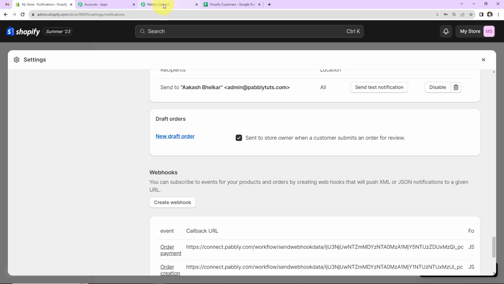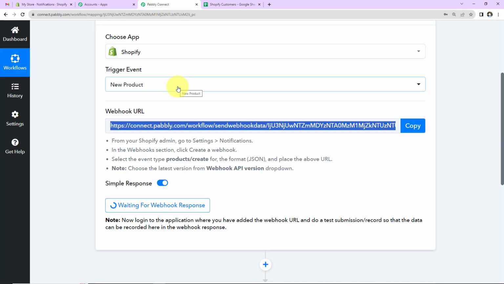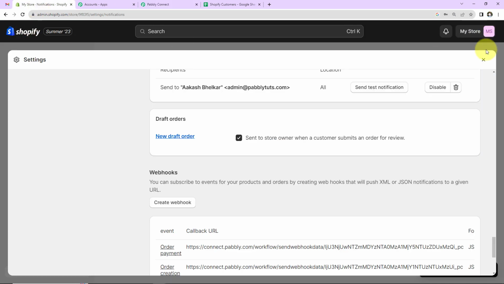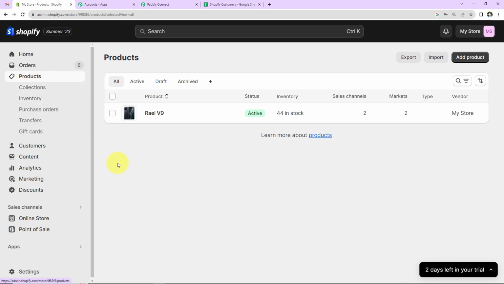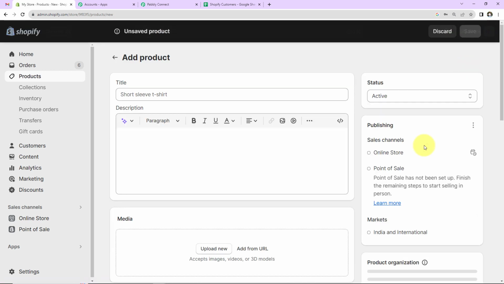Now I'm going to take you back to Pabbly Connect. Here it is saying that once you have added the webhook URL, you have to do a test submission so that the data can be recorded here in the webhook response, which means that now I have to create a product. So I'm going to take you back to Shopify. Let's close this. Now here we are going to go to products, and you can see that I have just got one product. Now I'm going to create a new product here. So click on this add product tab.